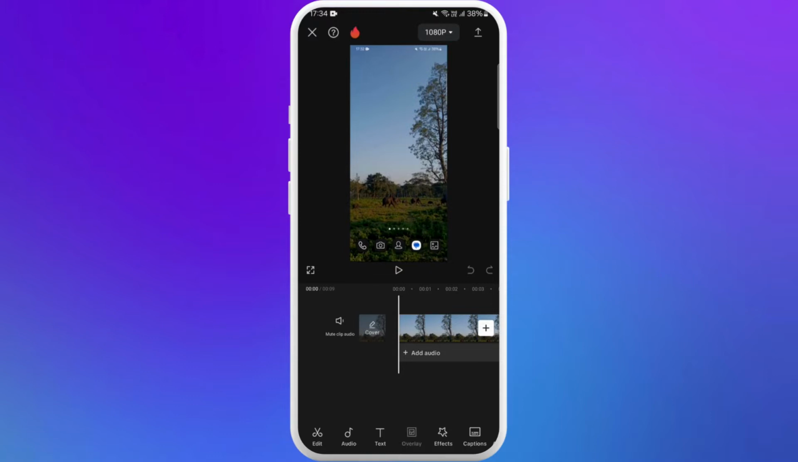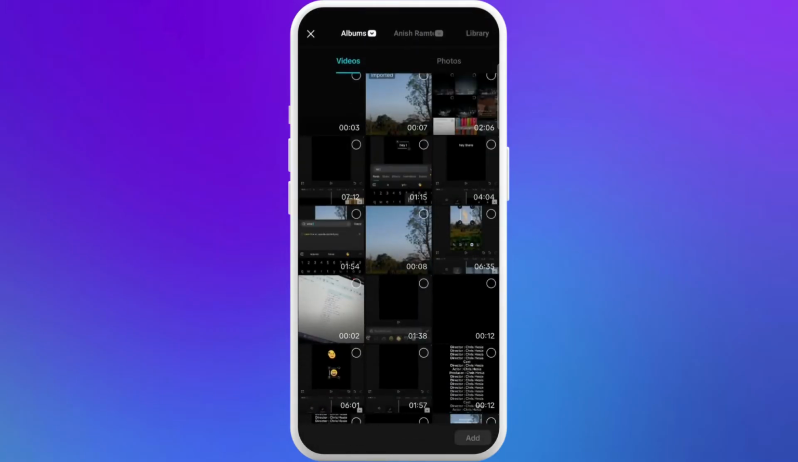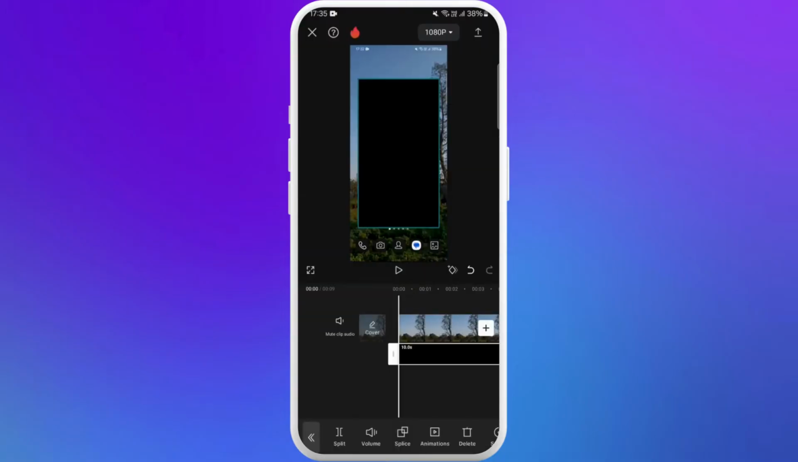In the bottom menu, you can see the option overlay. Tap on it. Again, tap on add overlay. Now select any image or videos that you want to use as a frame. For this video, I'll choose black screen video, which will make the black frame. Select the overlay and crop it.